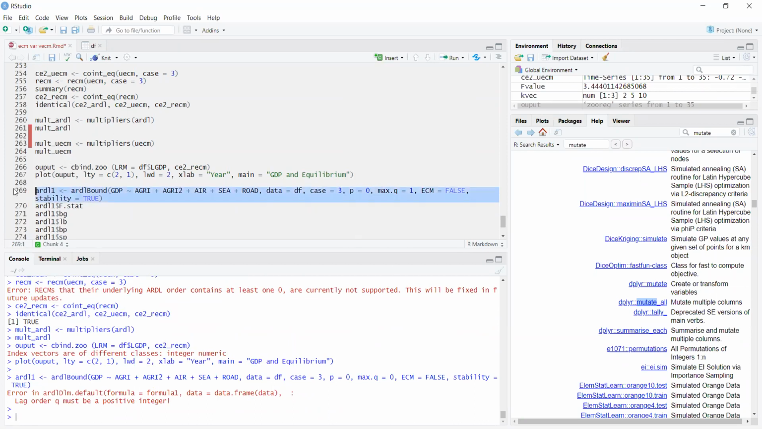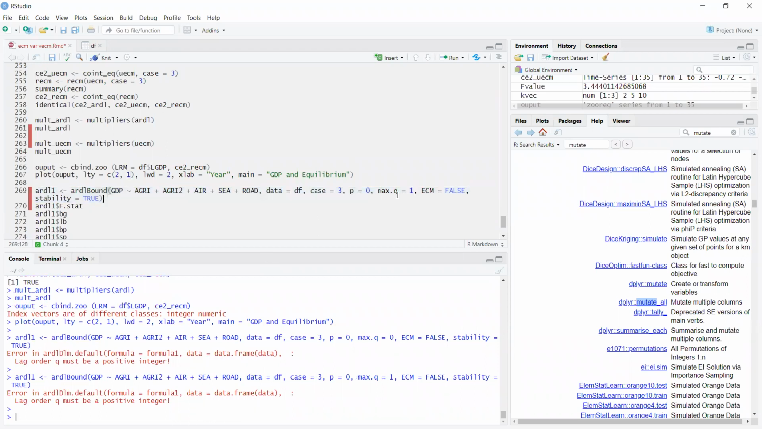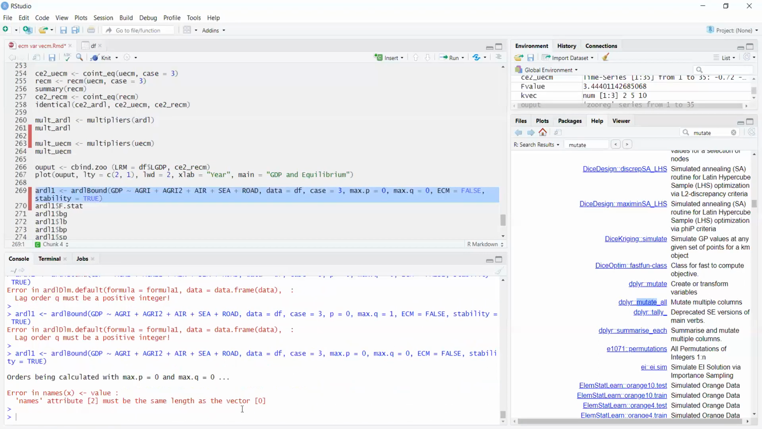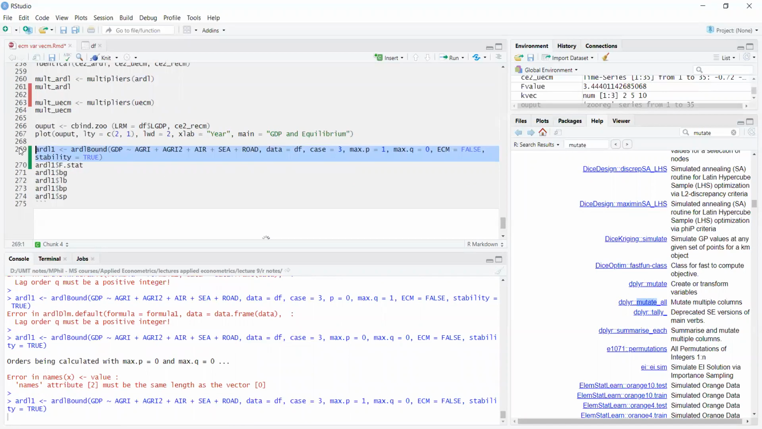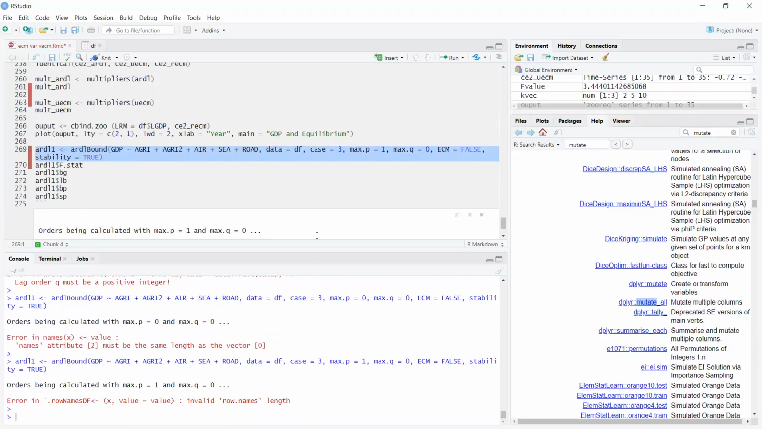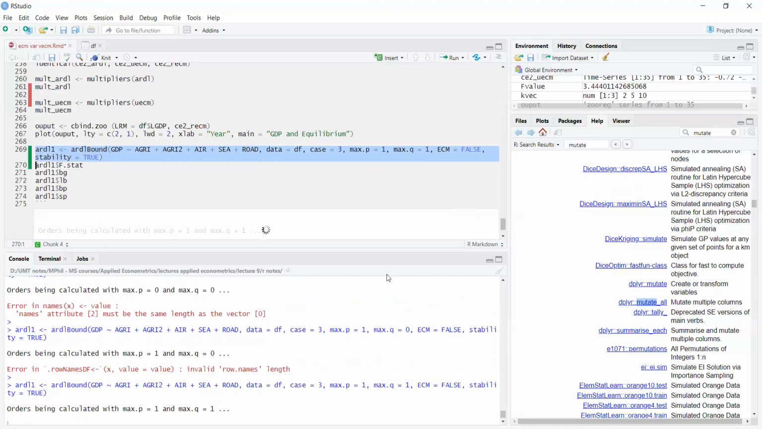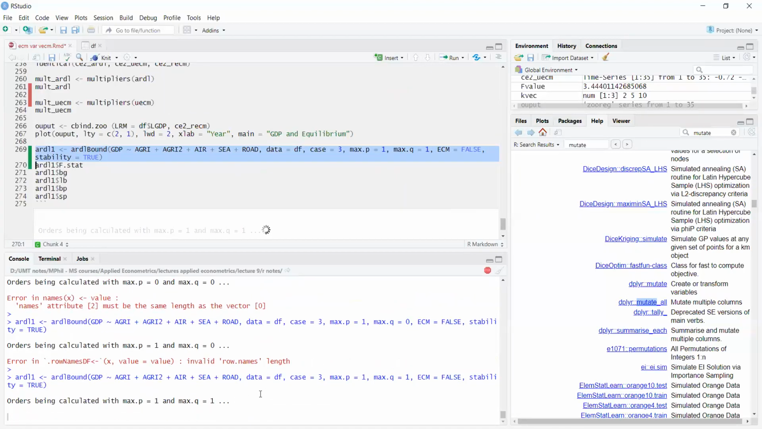Okay, let's start. p max, let's select it as a 0 and max dot p, and let us see if it works. It will not work. So this command does not provide us the diagnostics when the lag order is 0. So let's start with 1. Let's see row names. Okay, and max is equal to 1. Let's see now. Okay, it will work now.